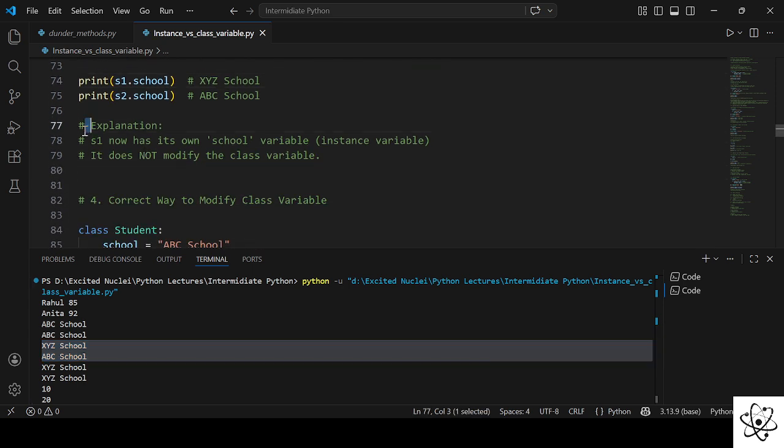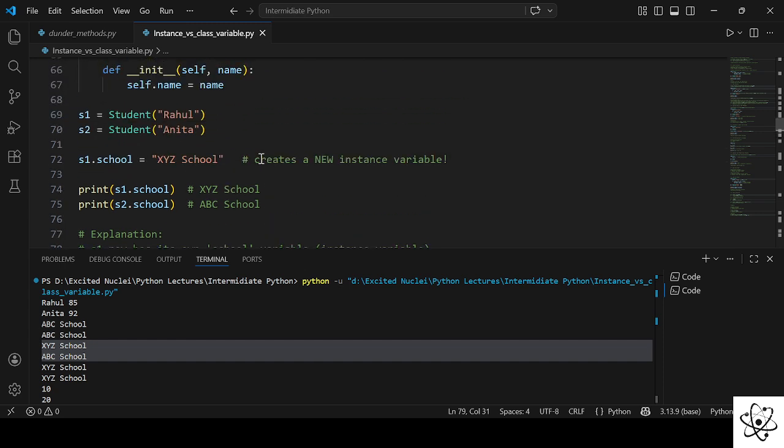Now what is happening here? S1 now has its own school variable that becomes an instance variable. That means a class variable is something that we have defined inside the class, right? And it cannot be dynamically used.